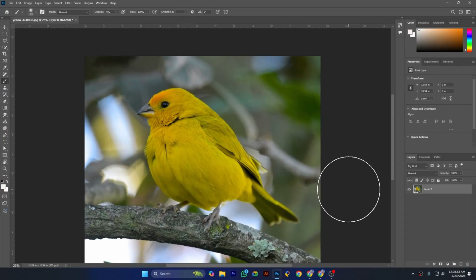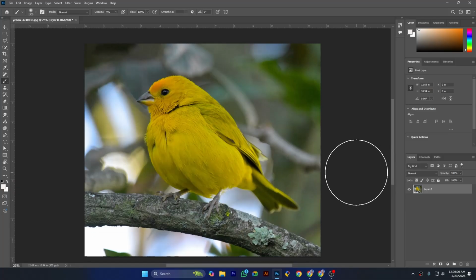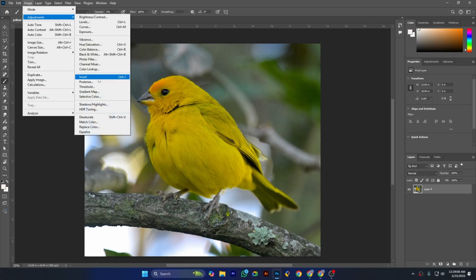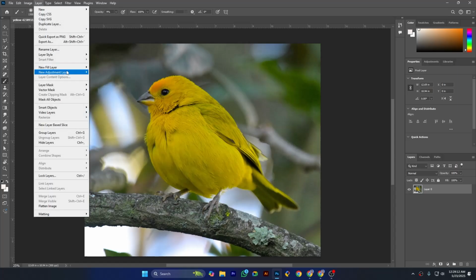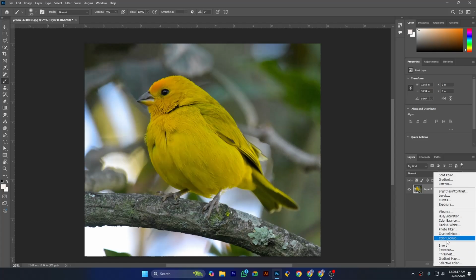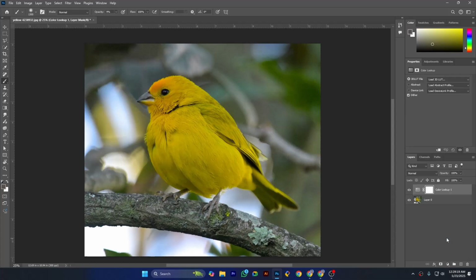I have already opened a beautiful small bird image which I have collected from Pixabay to demonstrate this adjustment. So you can access it from here. This is color lookup, also from the layer panel, new adjustment layer, and also from here. So I am accessing it from here.